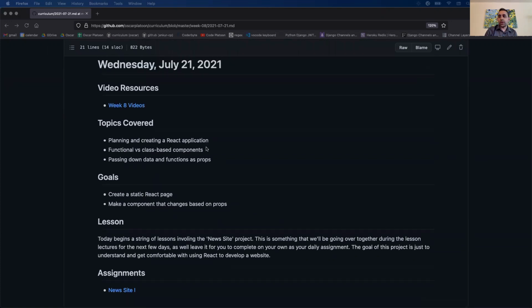We're going to be focusing on functional versus class-based components. So we'll be creating this project in two different ways. And then also be talking about props and states, because that's kind of the name of the game with React. So let's just get started here.